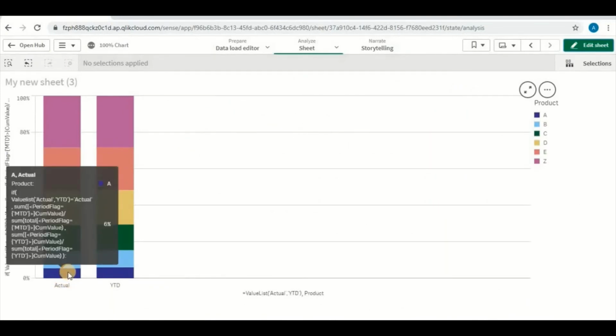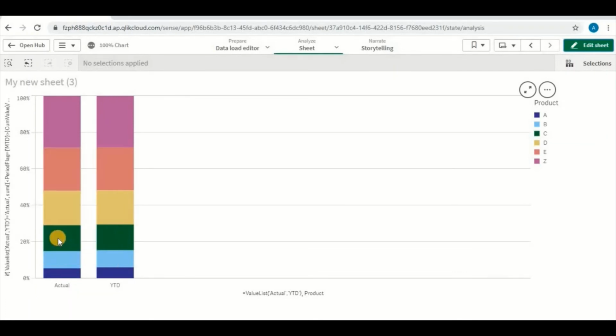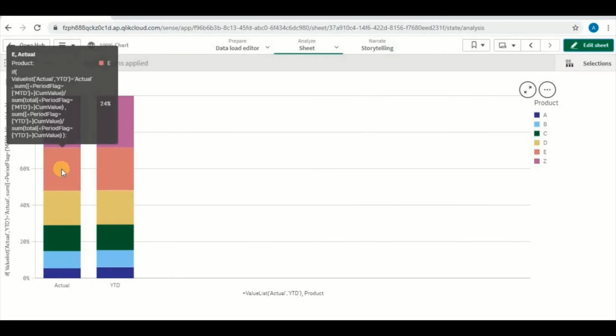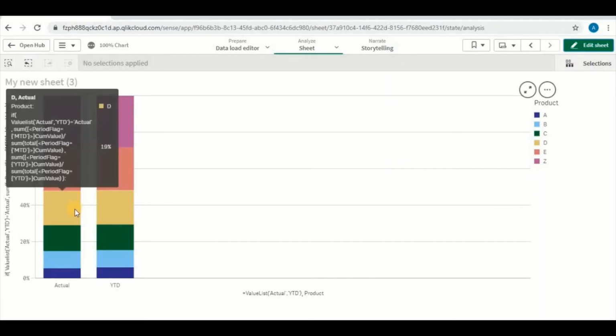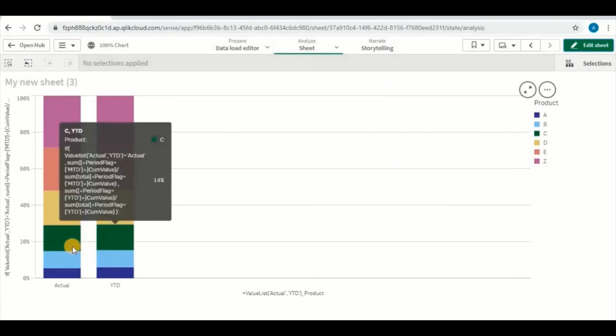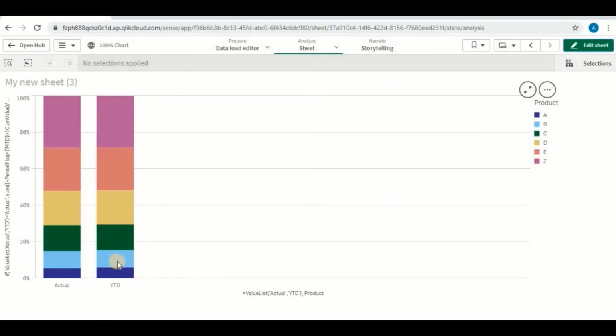Alright. With this we can compare both actual and our year to date, and we can see that the composition of our products sold are almost similar against month to date and year to date. So this is a very interesting analysis. If we have more data in our data source, we can compare with last year to date product composition. We can also compare with last month product composition, and there is much more analysis that we can do using 100% chart. And basically this is how we create a 100% chart.